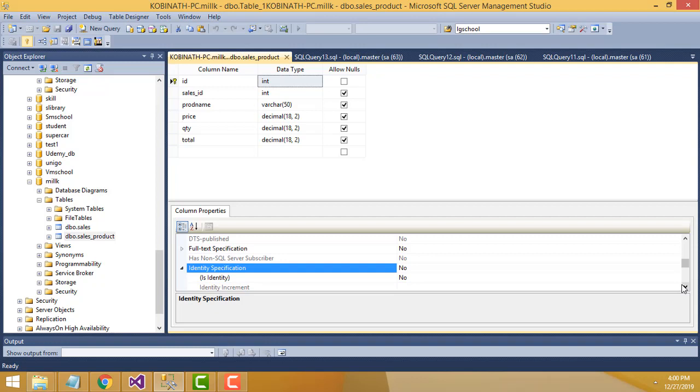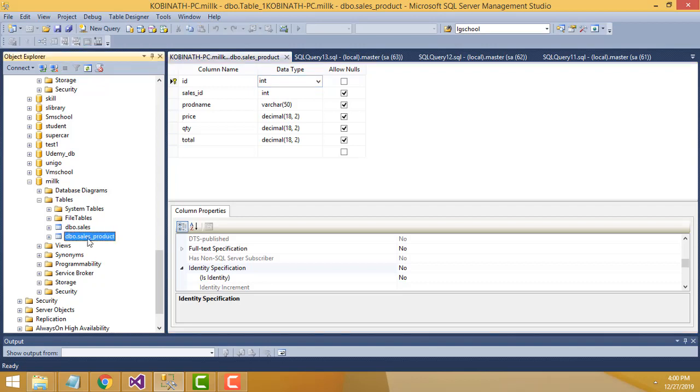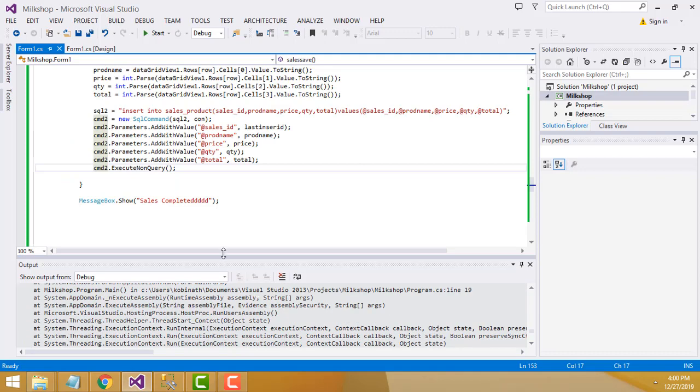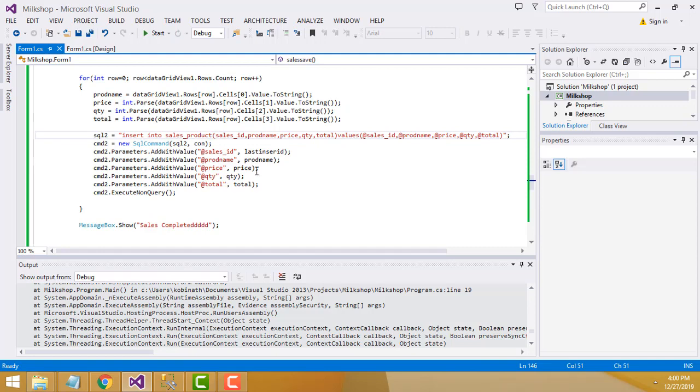Right. Here the problem is the ID field. I didn't set it in the sales product table. The ID column data type I didn't set as auto increment. That's why the problem arose. So go to the sales product table, select the data type, the identity specification, and select yes, right? That's why the problem came. You must read the error, then only you get the solution for it. That's why the error displays that the ID should not be null.